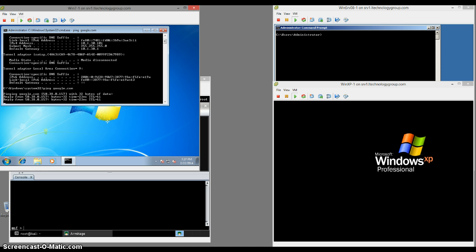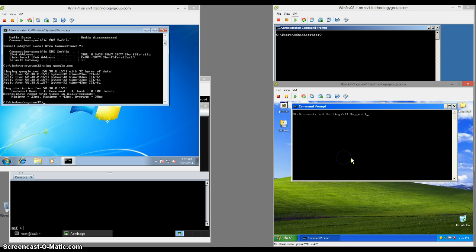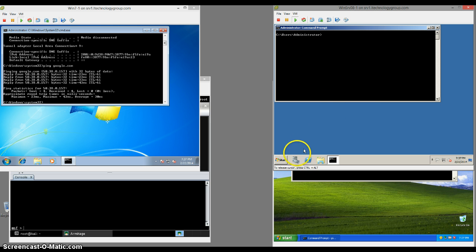While that's running, I'm going to show you our next system, which is a Windows XP Professional system. I'm going to show you its IP address. Also in the 10.1.30.x network, so both the Windows 7 and Windows XP systems are on the same network. I'm also going to ping Google from this one, so you can see this is also on the internet.